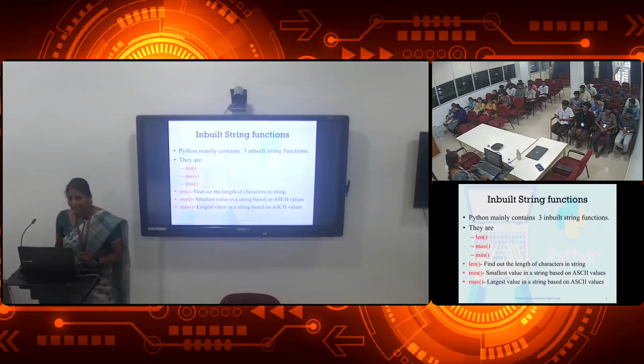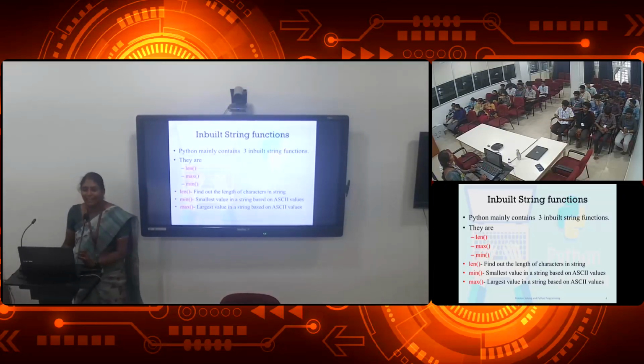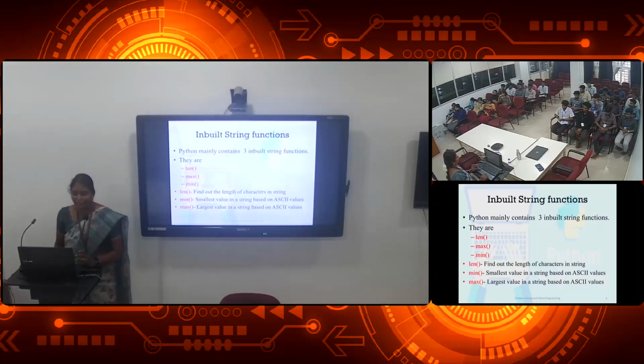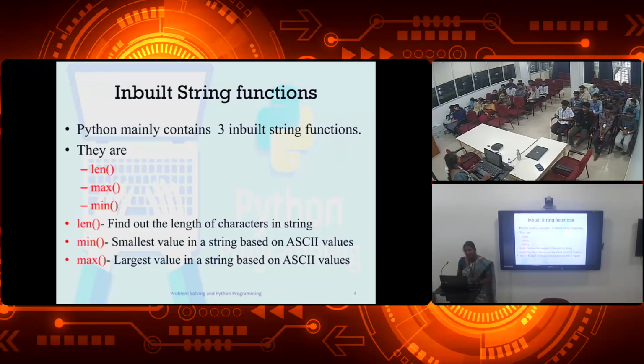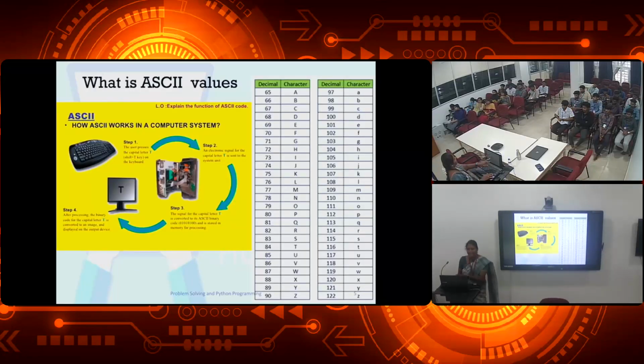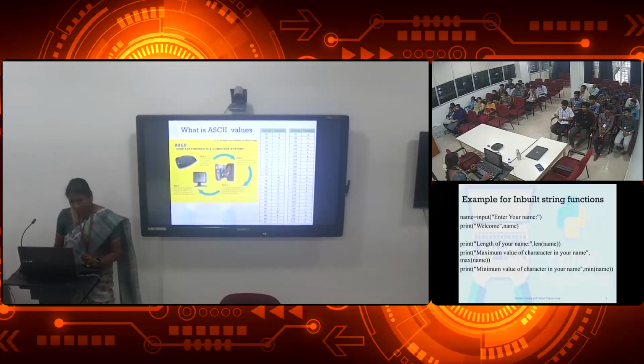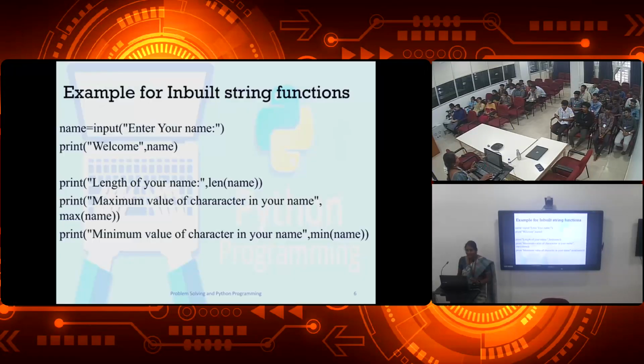So length is used to find the number of characters in a string. Then minimum and maximum. The minimum and maximum values are determined based on the ASCII value. For example, if you assign the string hello world to the variable A, how do we calculate the minimum value for that string? It's based on the ASCII value. This is the ASCII value for every character. So based on the ASCII value calculation, it returns the minimum value for a particular string and the maximum value for a particular string. This is an example of the built-in string functions.